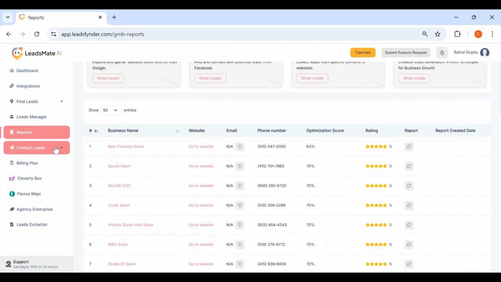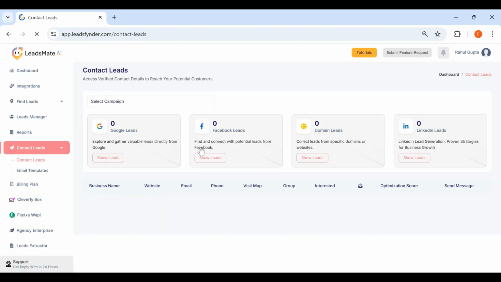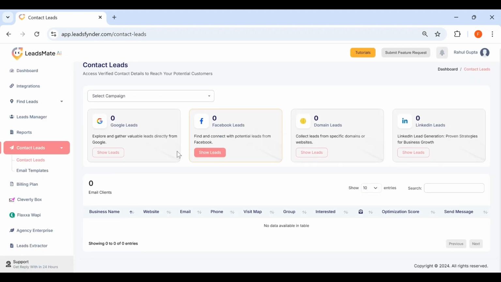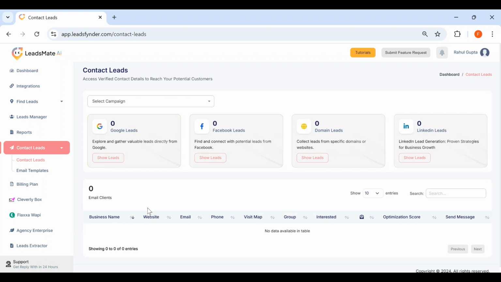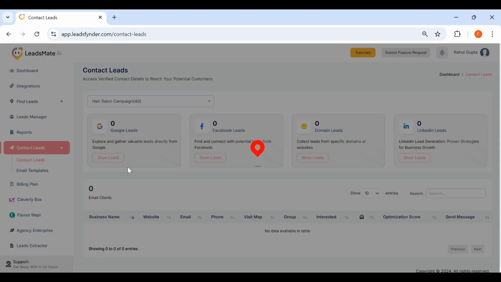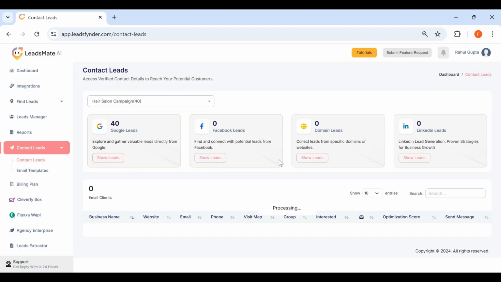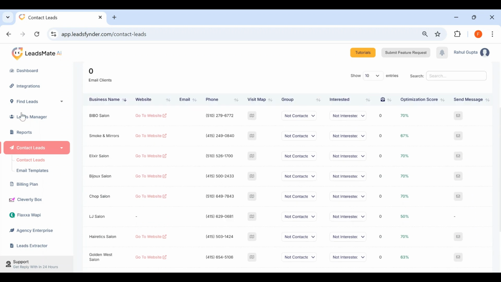Now the really cool part is how do you reach out to these leads, and this is how we've done it. We have a system within the system where it has all the different titles and DFY email templates for you to contact these leads from the system. So if you go right here to contact leads, let's select the campaign, generate, and say we want to contact this lead. So let's send a message to Bibu Salon. Okay, that's how we do it.